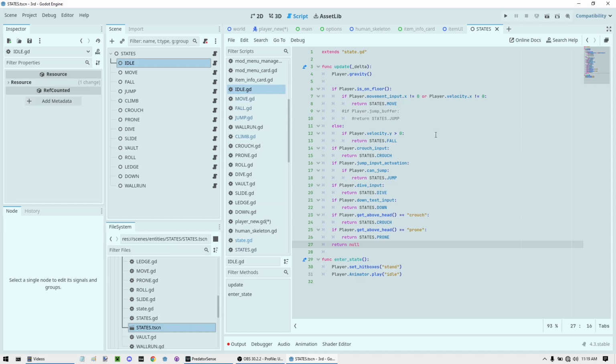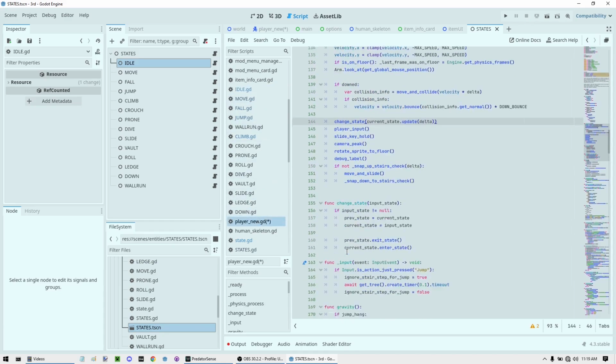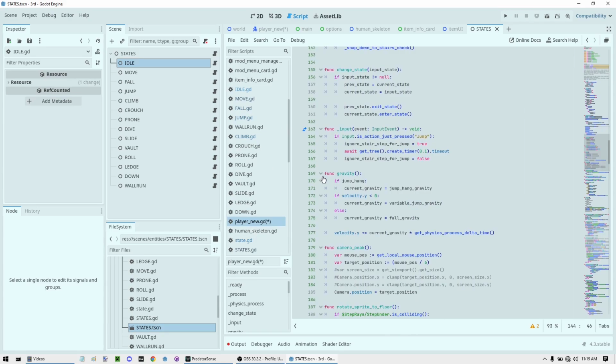Oh, one more thing. In the player script, I forgot to mention, create this function, gravity. We're gonna call this in some of the states. So if jump hang, gravity equals jump hang gravity, else do the normal gravity at the bottom. Velocity.y plus gravity times physics delta time. Okay, this is important. We're gonna call this many times.